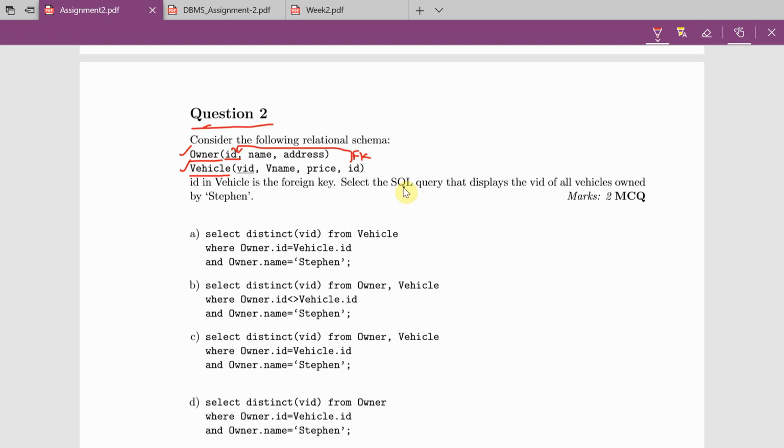Now the question is: select the SQL query that displays the VID of all vehicles owned by Stephen. What is Stephen? Stephen is the name of the owner, correct? And what we want in the output is the VID of vehicles. VID is there in the vehicle table. So it requires writing a query based on two tables, owner and vehicle.